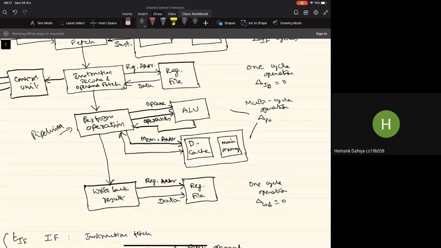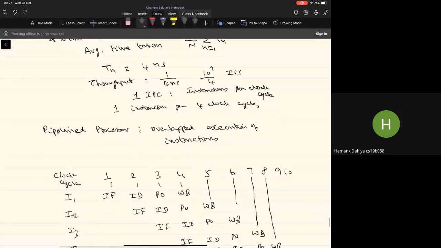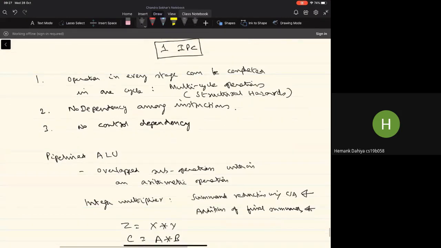So by that, you are effectively reducing the number of multi-cycle operations. If there are two stages in the perform operation, let's say PO1 and PO2, it will be 5 stages in the pipeline in the processor, and the delta PO1 and delta PO2 can be greater than 0, but they'll be much smaller than this delta P, right? So that's one of the ways to counter the structural hazards that happen because of the multi-cycle operations in the pipeline process.